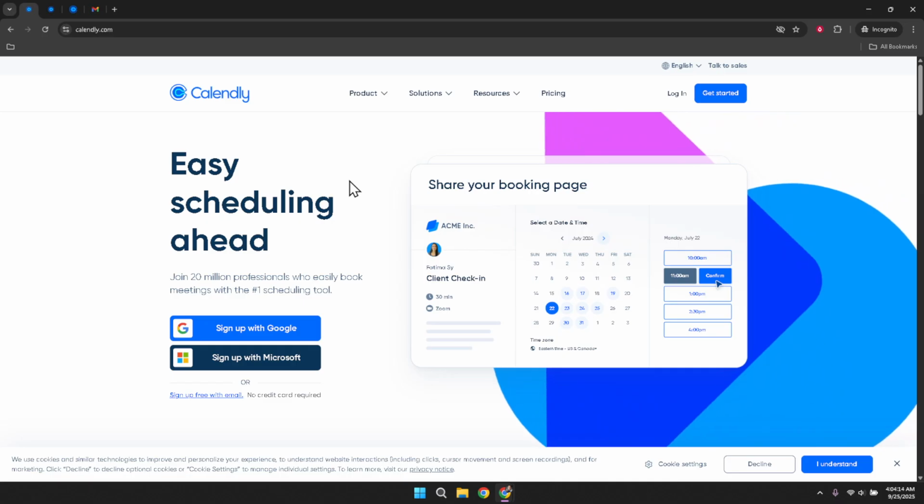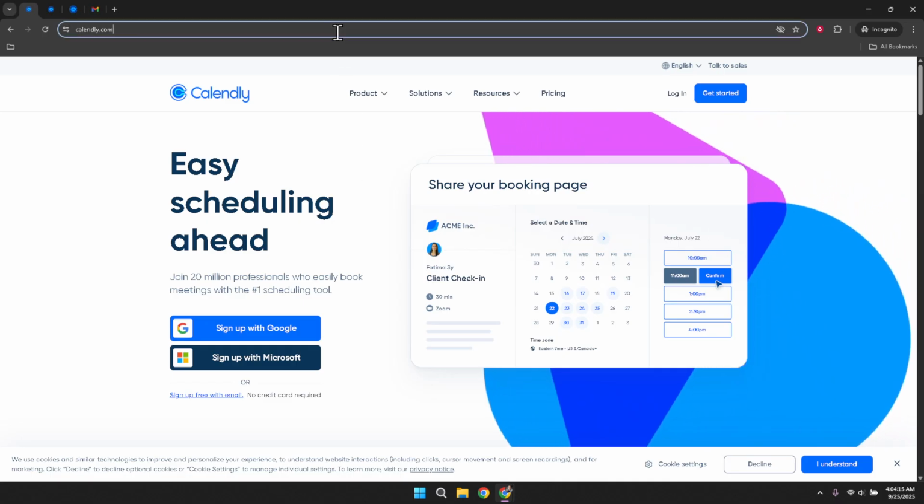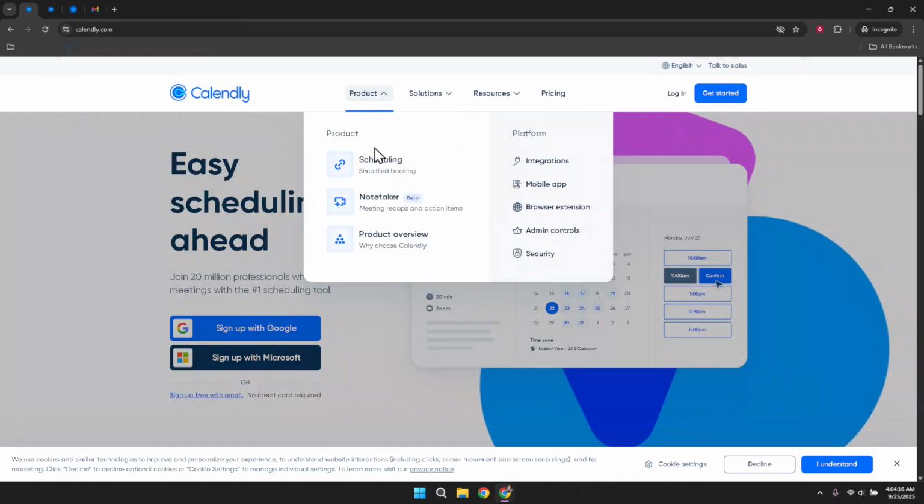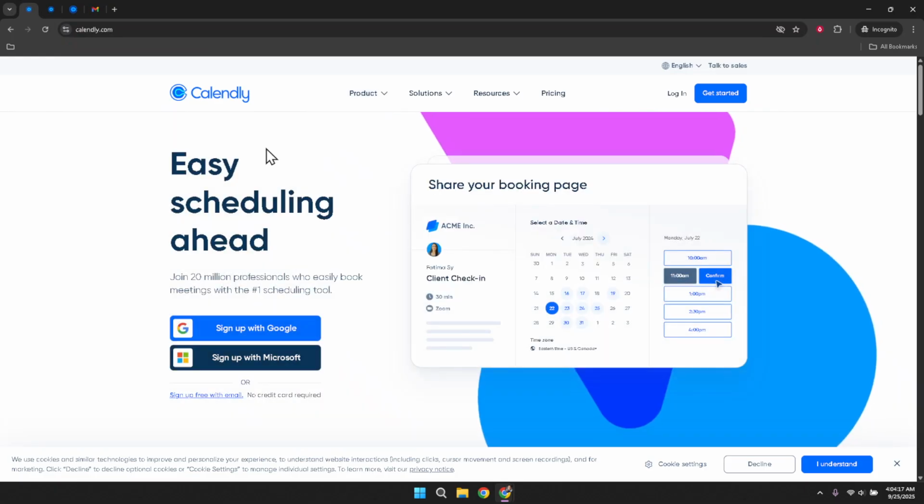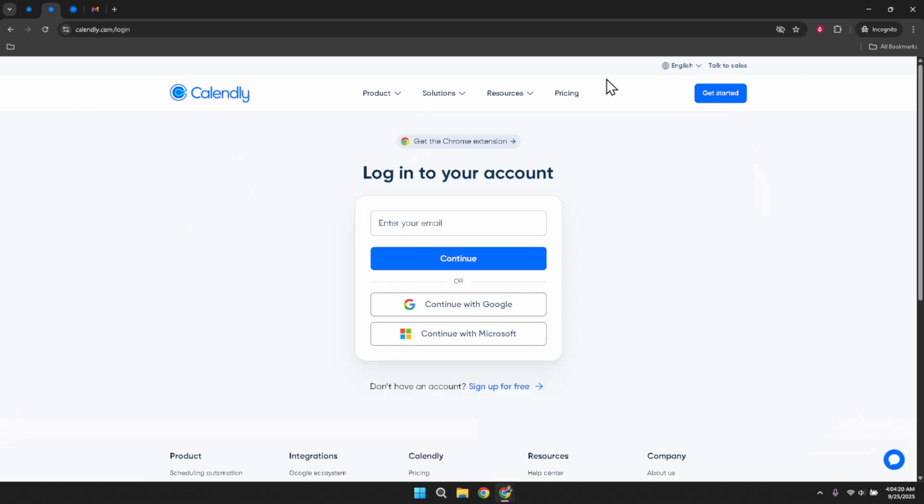First, visit the Calendly website. Once you're there, take a look at the top right corner of the screen where you'll see the option to log in. Click on Log In to begin. If you don't have an account yet, you might want to sign up first, but assuming you already have one, go ahead and enter your details to access your account.